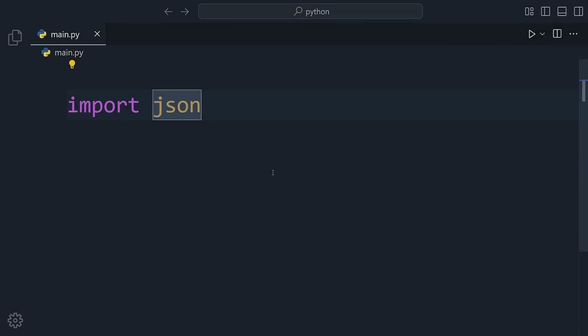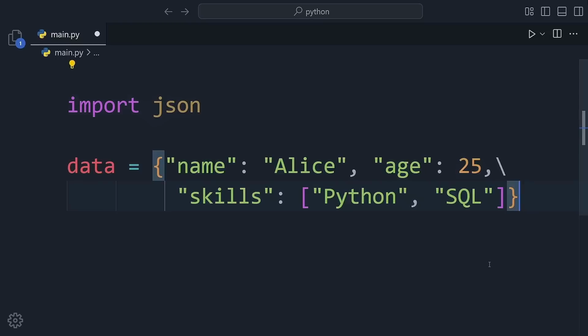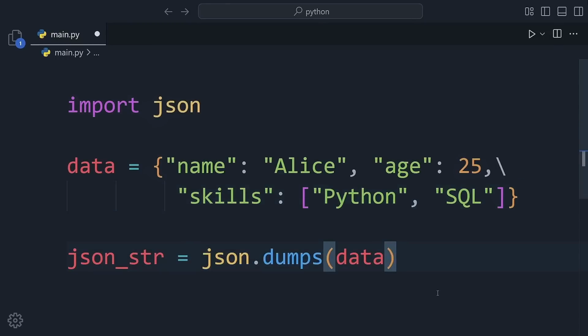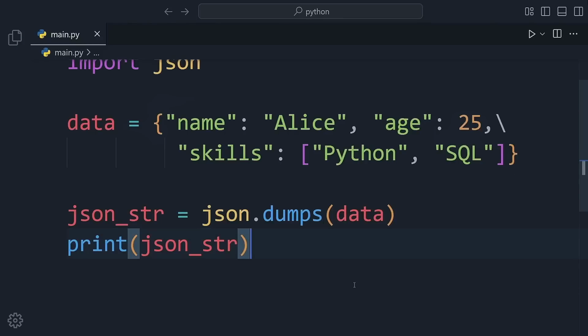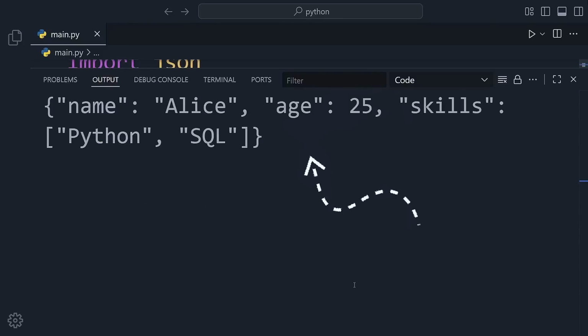All right, let's take it up a notch. This time our dictionary is a little richer. It not only has a name and age, but also a list of skills. When we use json.dumps(data), everything gets converted into a JSON string. It works perfectly, but it's kind of squished into one line. Not so easy to read.